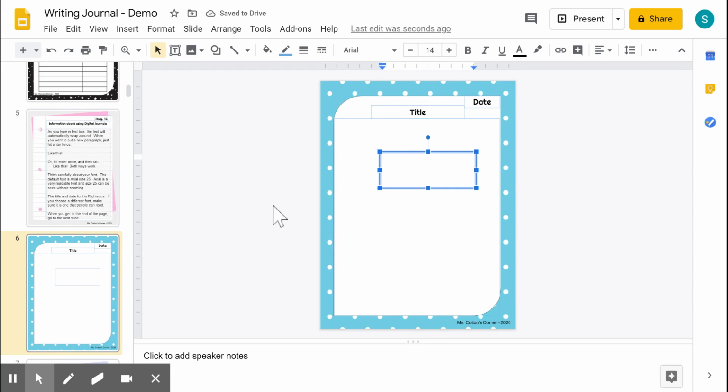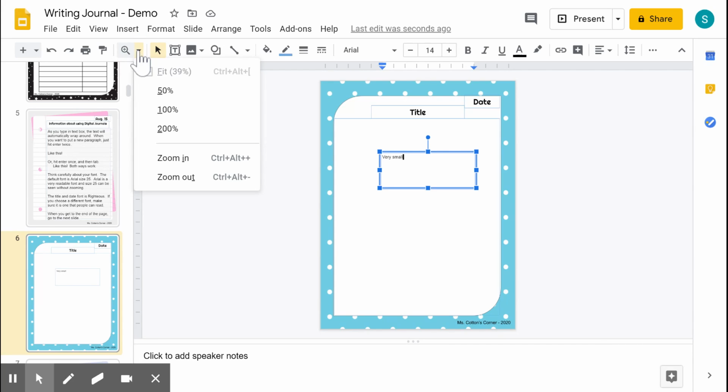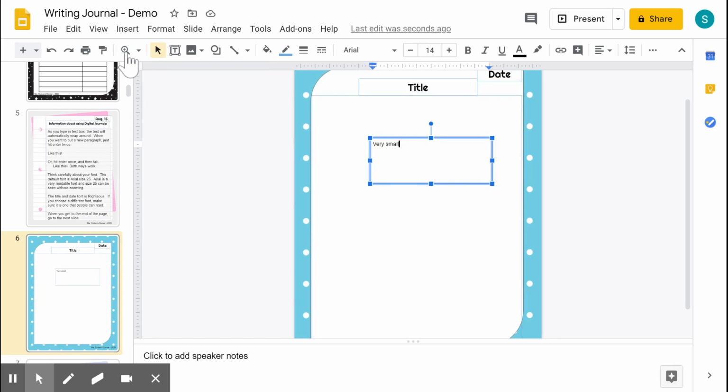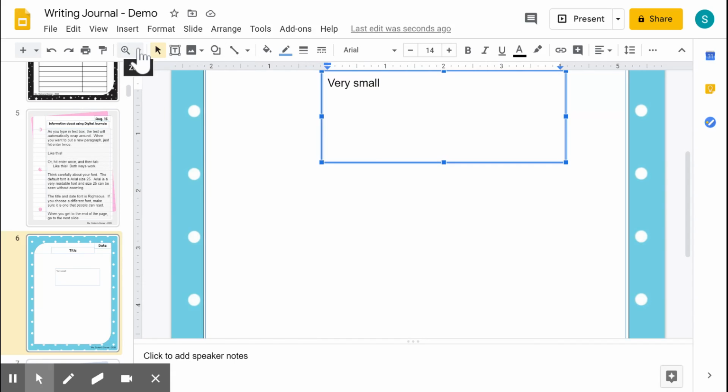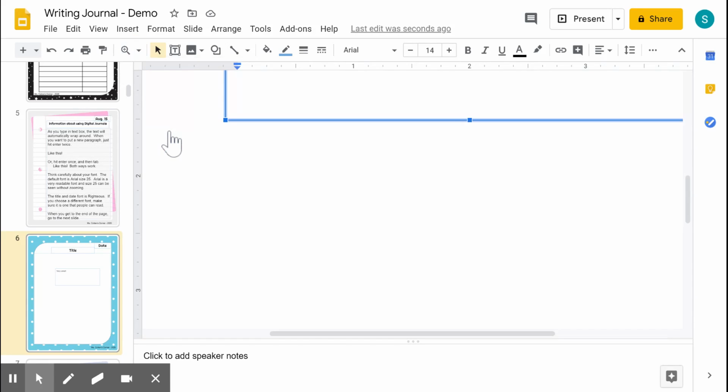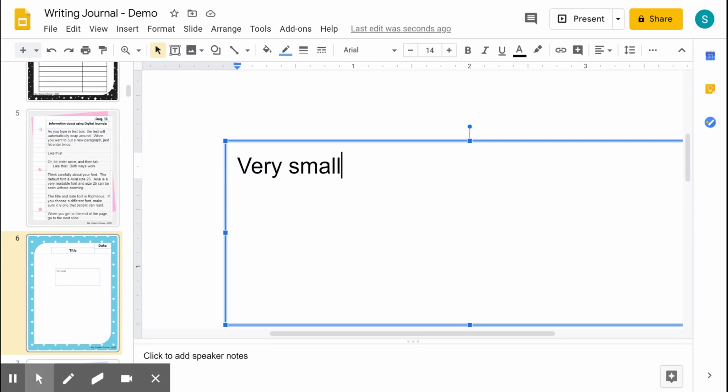If you are typing and something is very small, you can zoom. Right here, you go to the magnifying glass that says zoom. And if you click on that drop down arrow, you'll see that the default size is 39% because that fits on your screen. You can zoom to 50% or 100% or even 200%. Whew, that got pretty big.